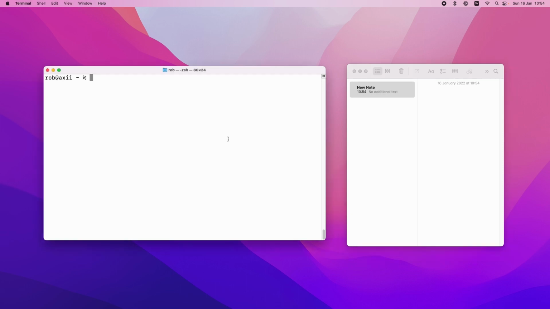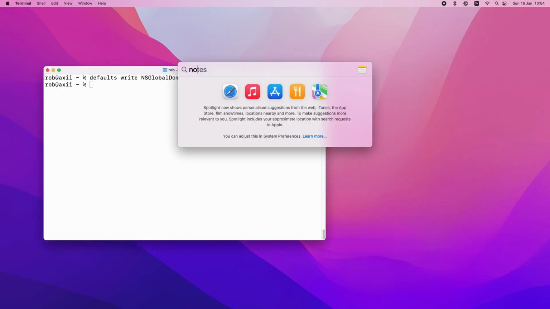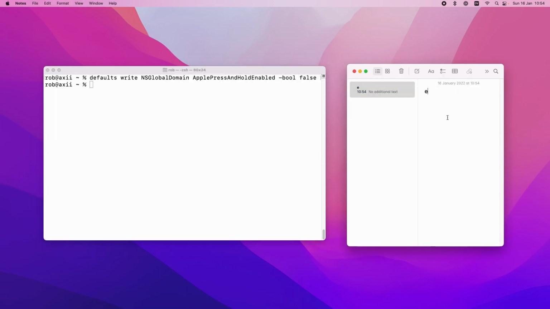So back in the terminal window, again with the defaults command, I'm going to paste in this command. The app, if you will, this time is not Finder, it's not Dock, it's NSGlobalDomain. These are kind of like global settings, system-wide settings. And the setting in question is ApplePressAndHoldEnabled. I'm going to set that to false. If we come into Notes and hold down the E key, it doesn't work. And you might have guessed it, we have to restart Notes. So let me just do that quickly. And now if I hold down the E key, it does repeat.